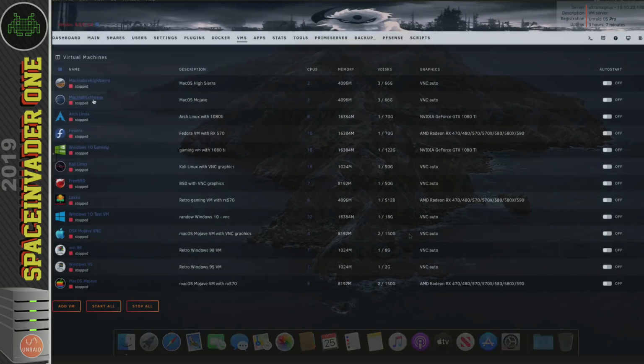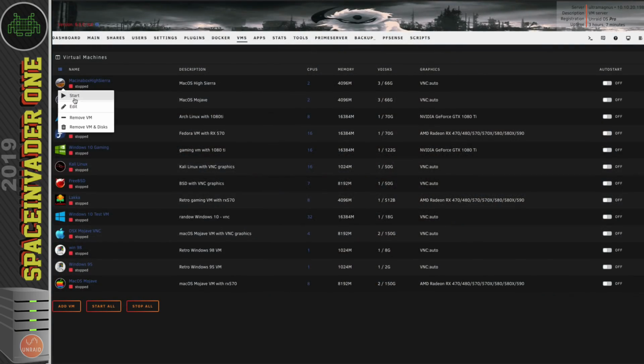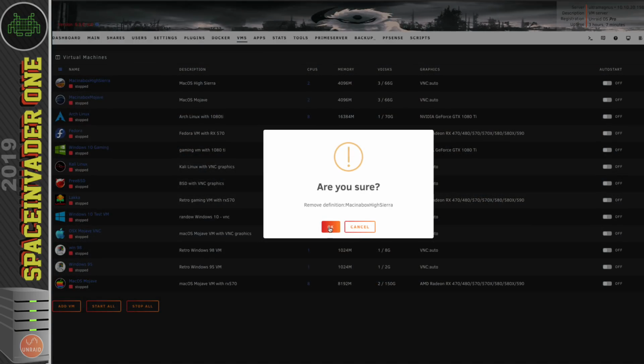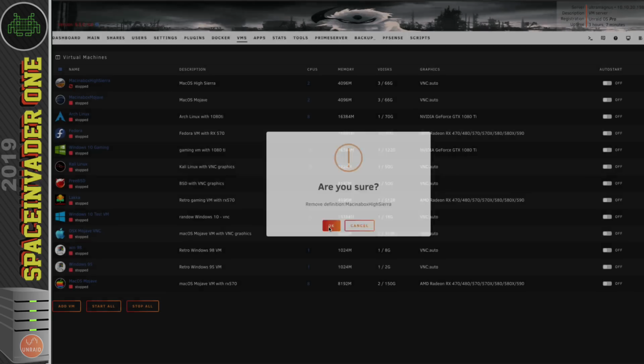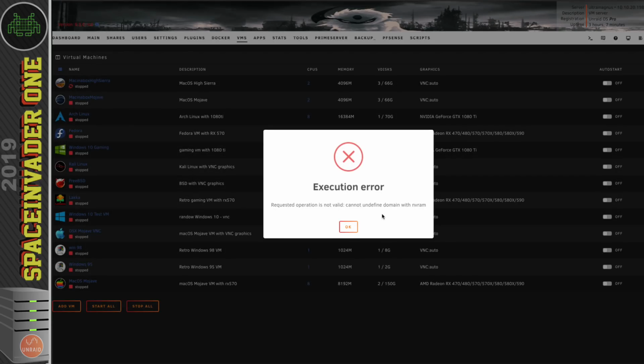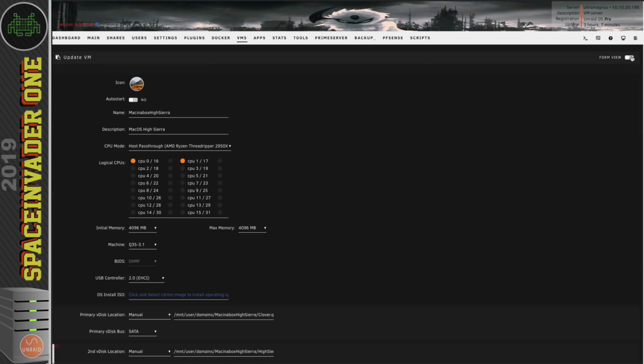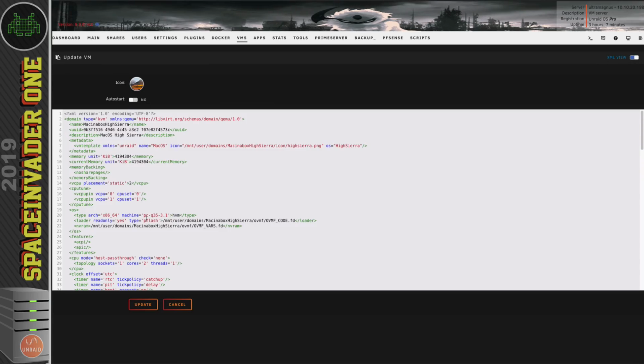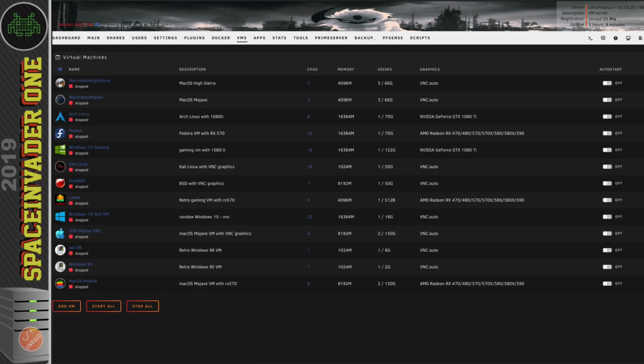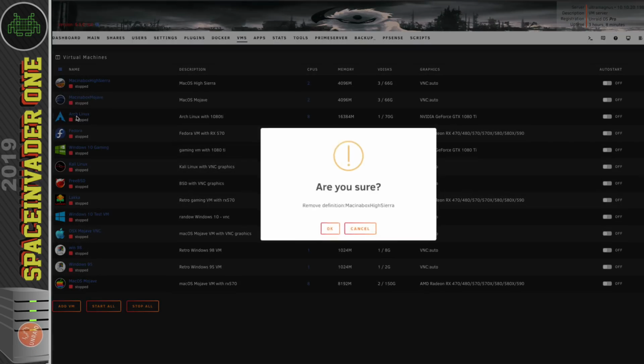Okay, so removing the VM. If we click here and we go remove VM, and we click yes to remove, we get this error here, saying it cannot undefine domain with NVRAM. So what we have to do is edit the VM template, go on to XML view, and we just want to go down to where we see the line that begins with NVRAM, and just remove that line, click on update, and now we can remove the VM fine.